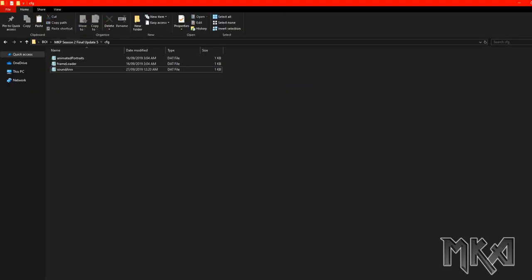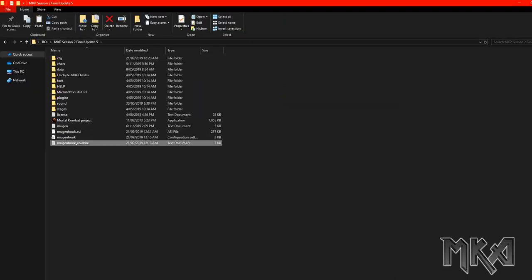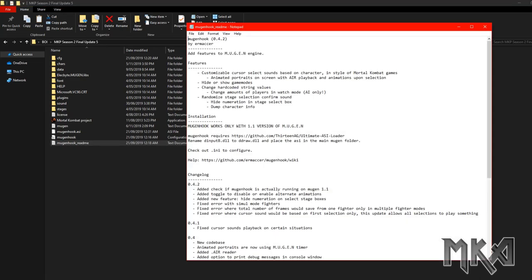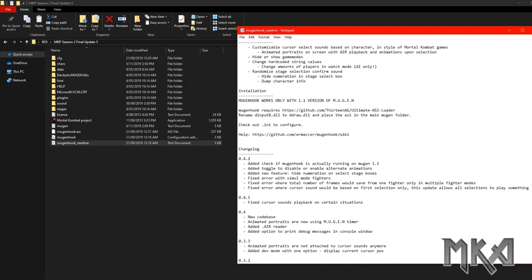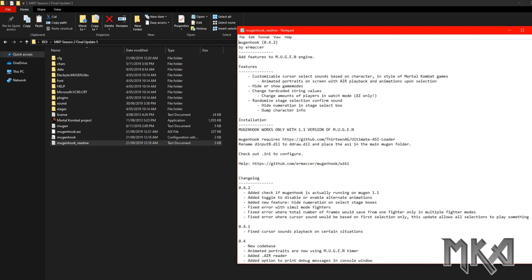There's also one more file, and that is the Mugenhook readme file. You can read that file and the changelog, and what Mugenhook is all about. After you read that, feel free to delete that file, you won't be needing it.